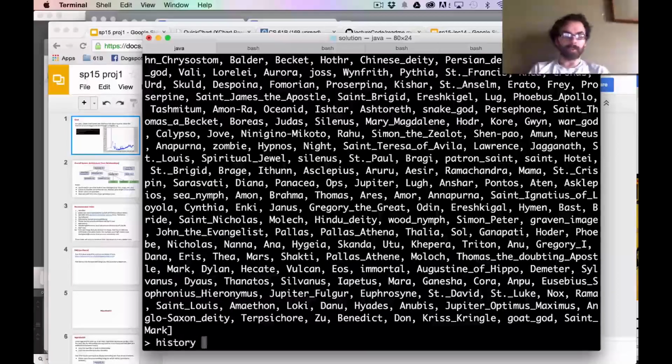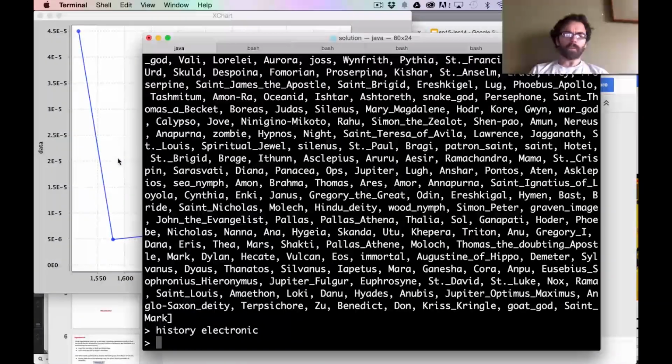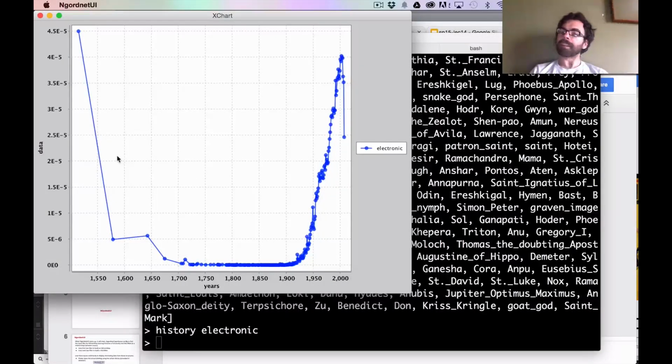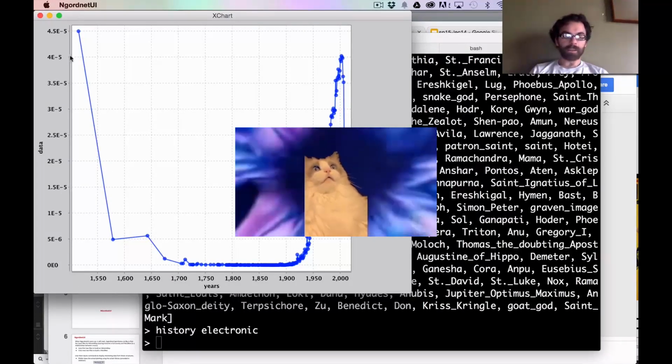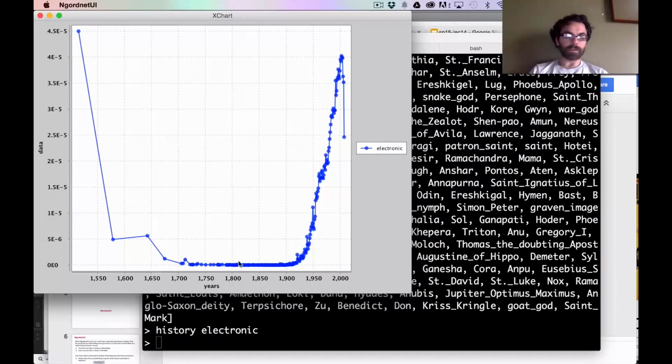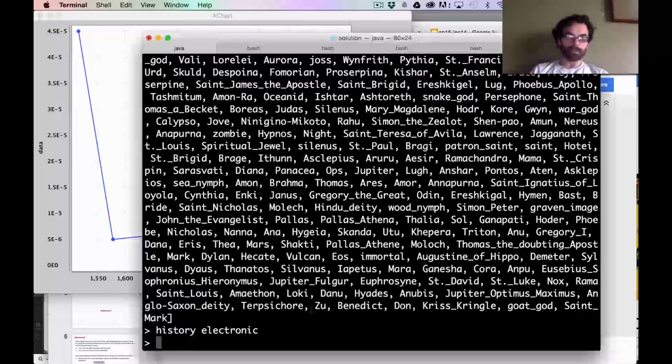We can also use our tool to make graphical plots. For example, let's look at the relative frequency of the word electronic over all time. If we open this up, we see a funny thing, which is that apparently the word electronic used to be very popular back in the 1500s, before declining all the way down to where it's no longer that big a deal, and then surging back again after electronics are invented.